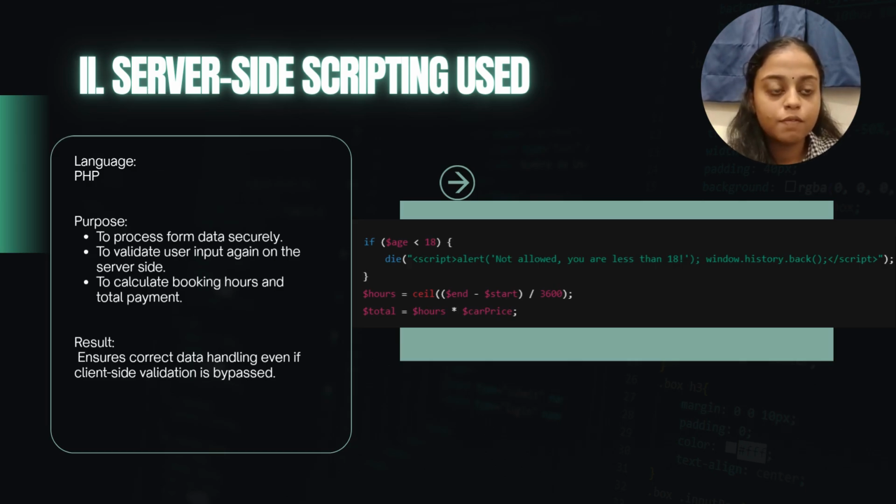So for the server side, we use PHP, and this PHP is used to process the form data, validate it again on the server, and calculate the total price. For example, if the end time is earlier than the start time, the PHP code will show an alert and stop the process. This ensures that our web application is secure even if JavaScript is disabled or bypassed.